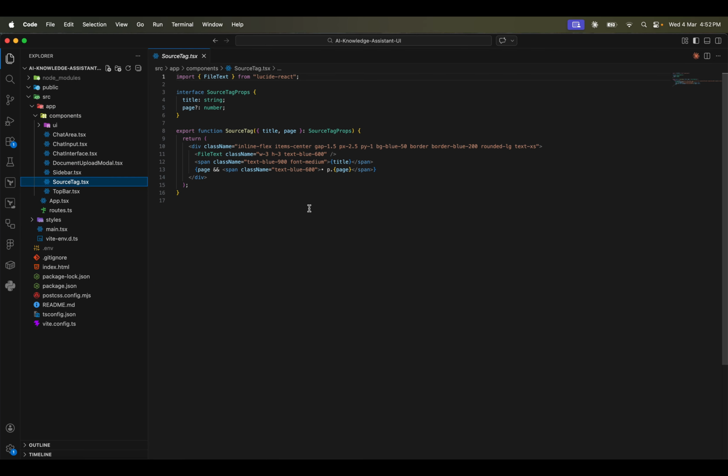SourceTag.tsx. When the AI responds, it can include references to the documents used during retrieval. The source tag component renders those references. This helps users understand where the answer came from, which improves trust and transparency in the system.